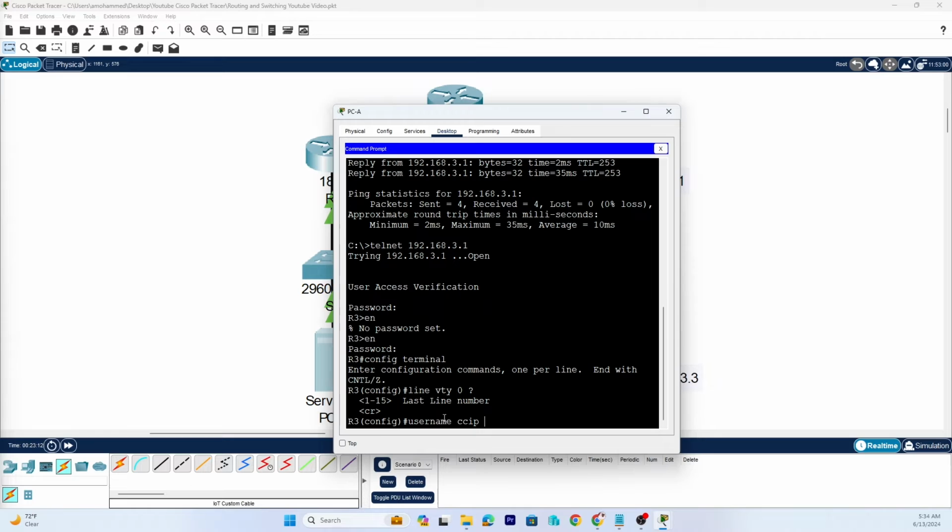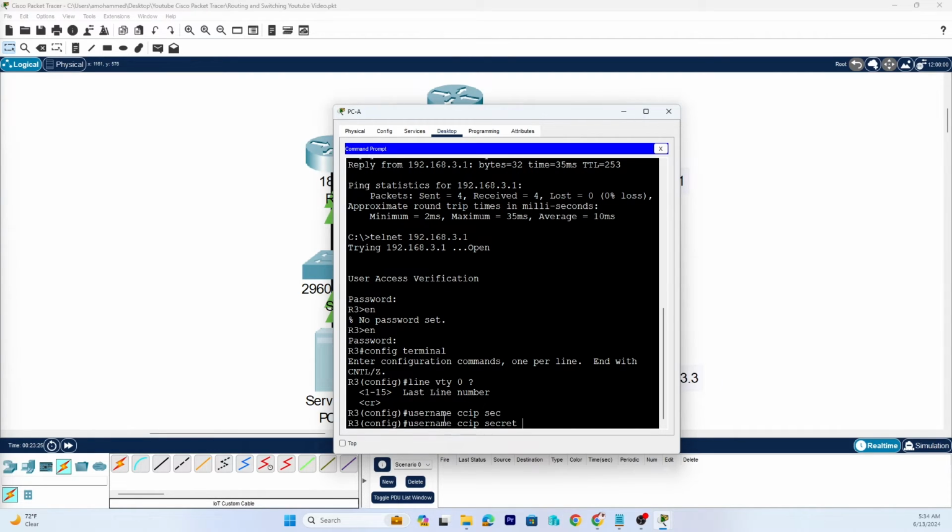It could be in the form of encrypted, or it could just be a regular password. But in this case, I want it to be encrypted. I'll use secret. So secret and the password PASSWORD 1. I don't want the password to show. I want it to be encrypted. So I'm going to create a username and a password.